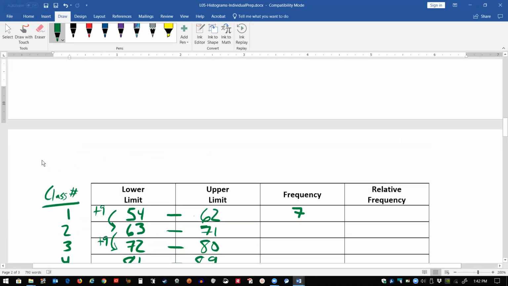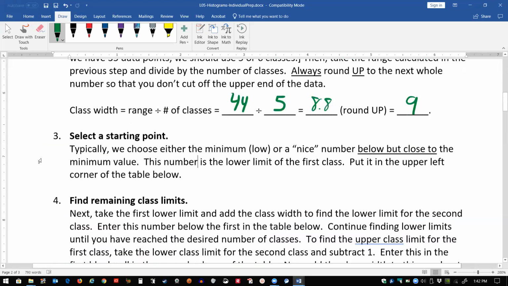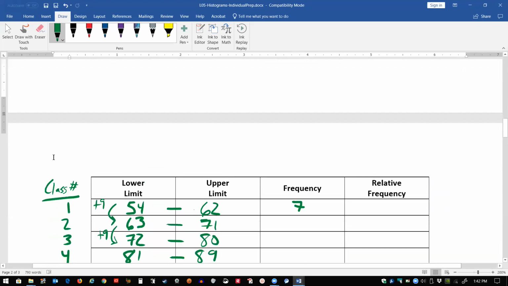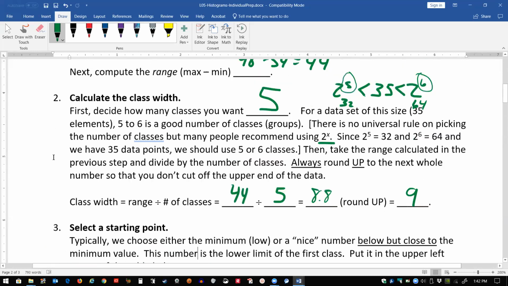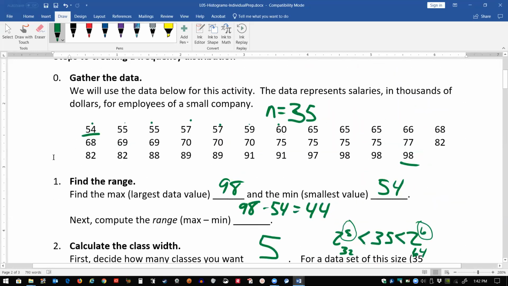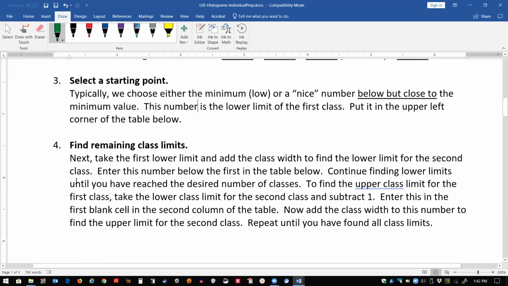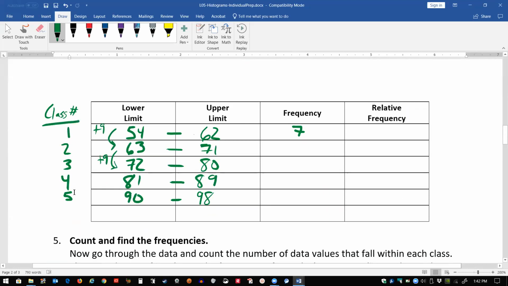That makes sense? Class 2 will be very similar, right? So class 2, I'm going from 63 to 71. Look at the data and just count. 1, 2, 3, 4, 5, 6, 7, 8, 9, 10, 11 for that one. And then I'll put in my 11. That makes sense? You get the idea.